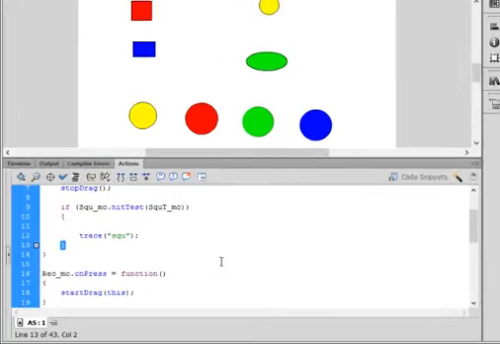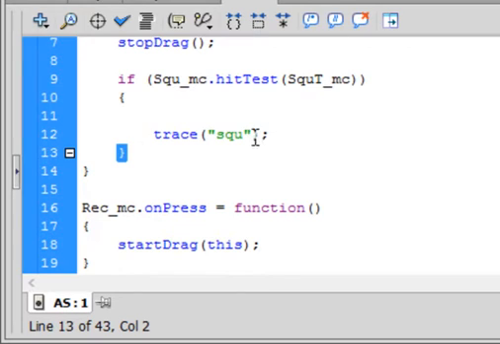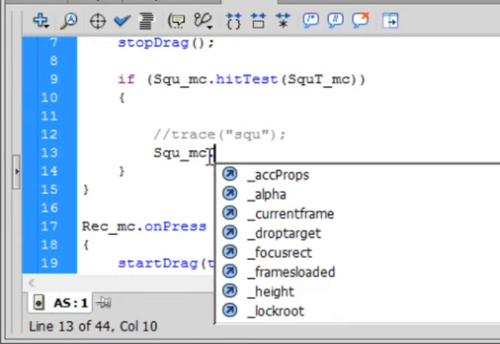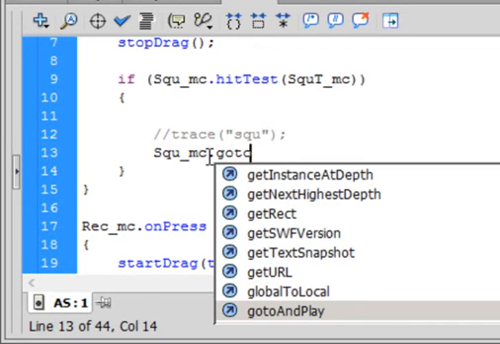Right here, where we have this test we just made, where we're tracing square, we know this works, so click in front of it, two forward slashes, just in case we need it later on. Enter here, G-O, no. We gotta say the movie clip first. S-Q-U underscore M-C, that movie clip. There's supposed to be an underscore here, shift underscore. Period.